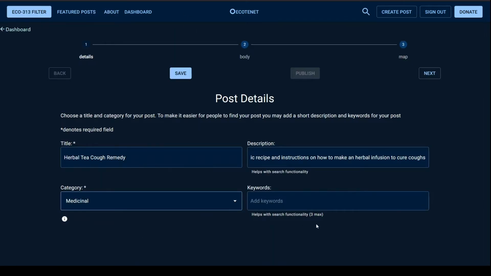So back over here in keywords, you don't have to add keywords, but this can help with search functionality and stuff like that. So for us, we could do something like maybe one of our ingredients, so we could say colt's foot. Or we could say something like herbal infusions or something like that. So if people were looking for something more specific, they could search by these keywords and your article would come up.